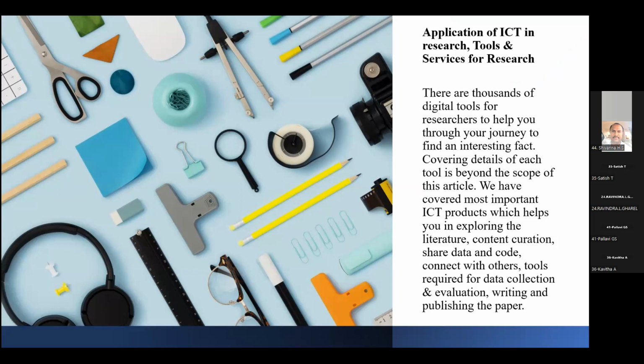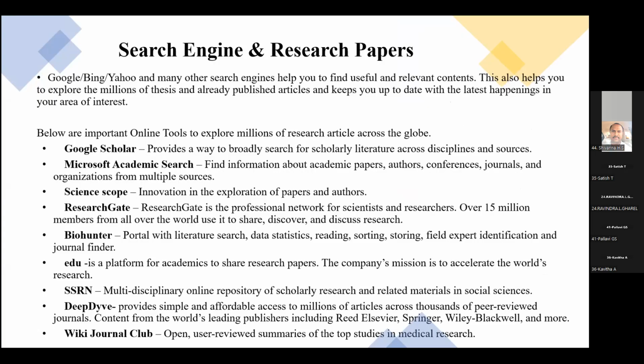Covering the detail in a short period of time is not possible, if I were to talk about the statistical tools, the text tools, the databases and the various other facilities that are available. So I have covered the ICT products which help in exploring literature, content curation, sharing data, code connect, and then the other tools required for data collection and evaluation, and writing and publishing of the paper. I have restricted my discussion today to what a researcher has to very critically perform.